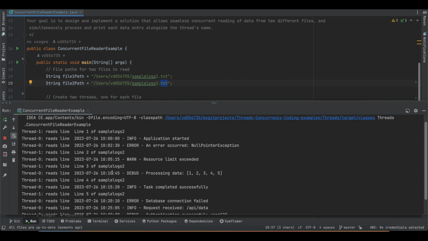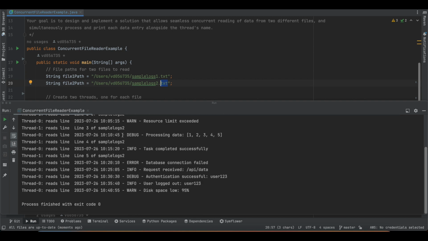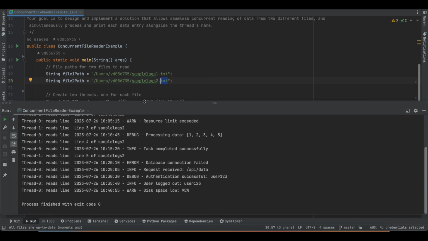Now, there must be some limitations with this, right? The code that we have written, there must be some limitation. What is the number one limitation?